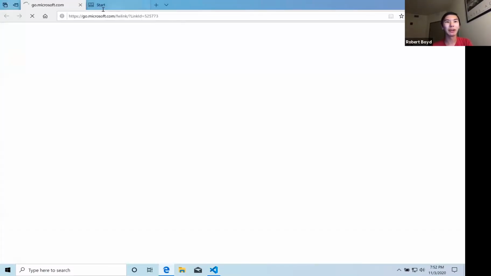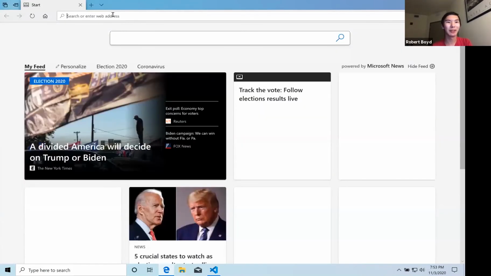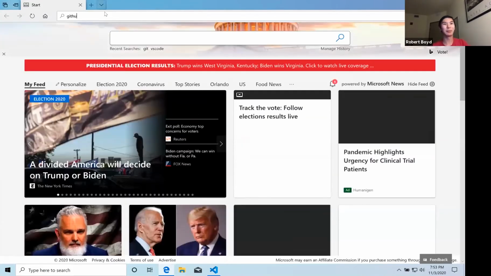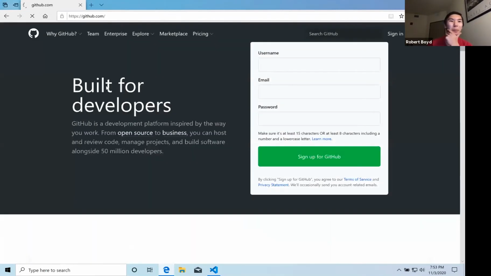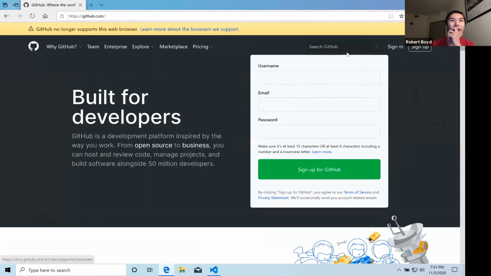So if you don't already have a GitHub account, I already have one, so I'm probably not going to make another one. I don't want to pollute their usernames. But all you need to do is head over. Oh, GitHub no longer supports this web browser.